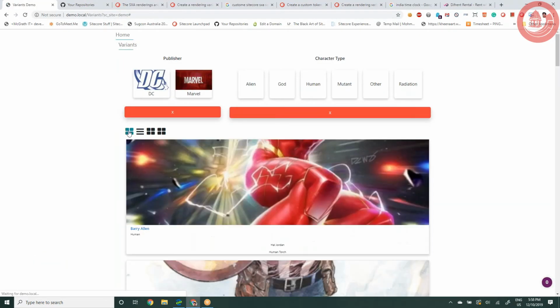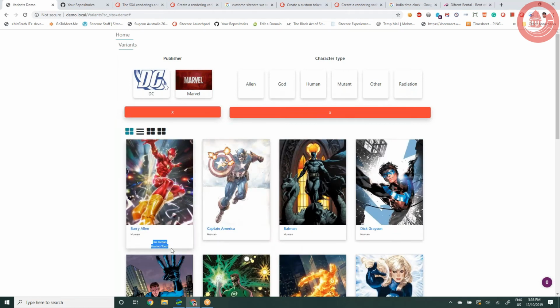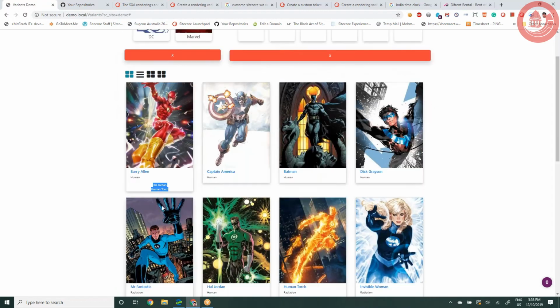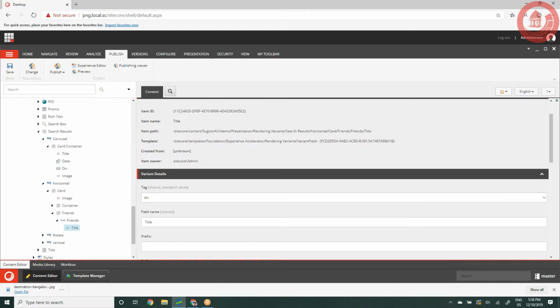Sorry, I chose the wrong rendering variant. But here you can see that now I can loop through the multi-list field, and I can loop through each of their items. So I can show other information if we want. So this is really a powerful and useful feature in SXA.